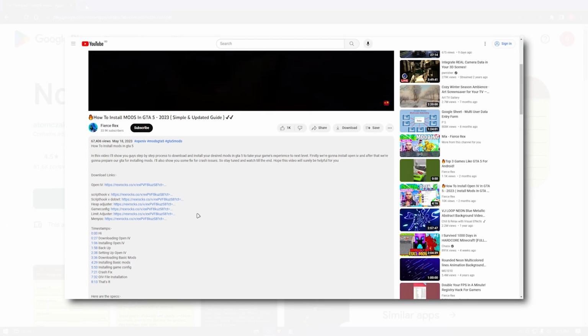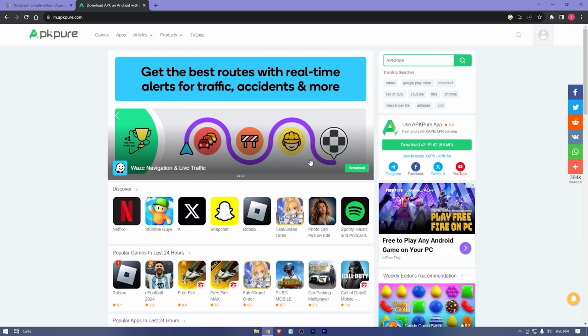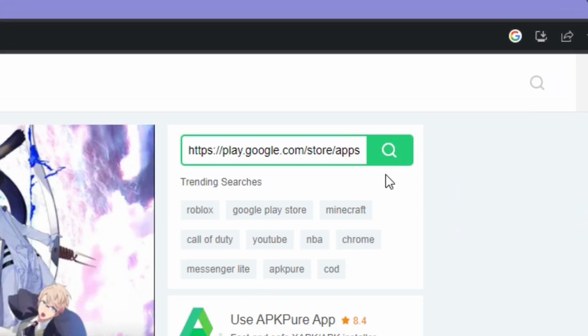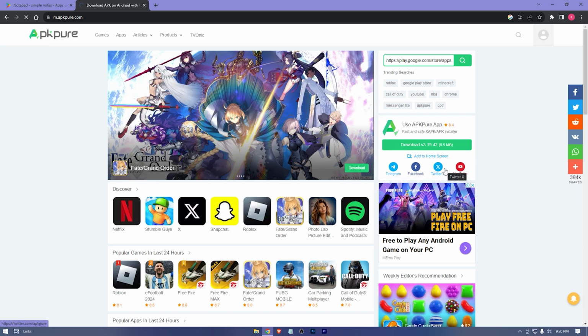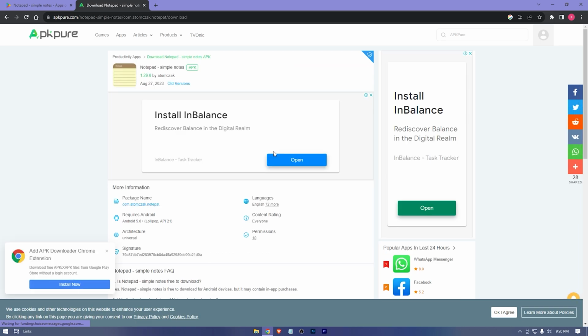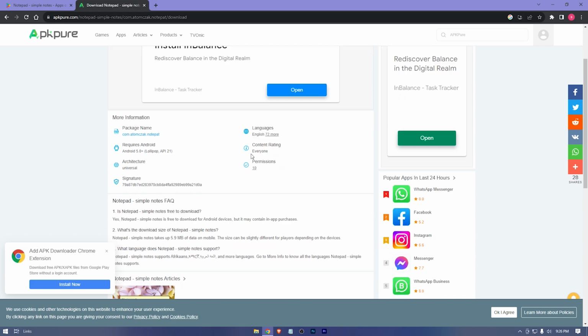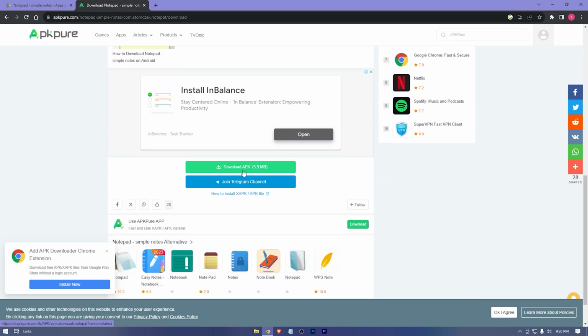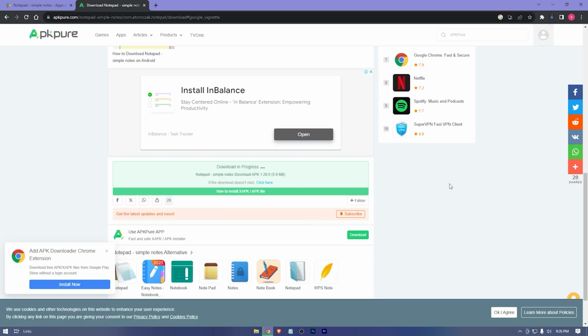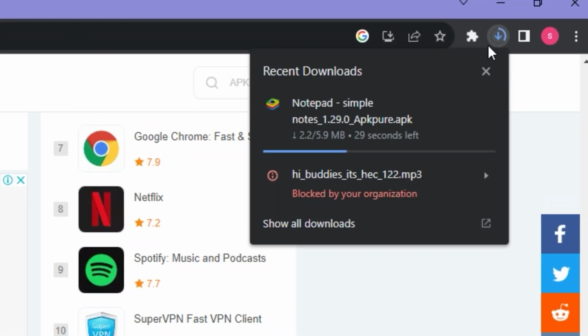Now, from the link in the description, select the first link, and you'll be redirected into this website. Paste the app's link here. Search. Now hit download APK. Scroll down and hit download APK again. Close. Your download has started. Just wait for it to complete.